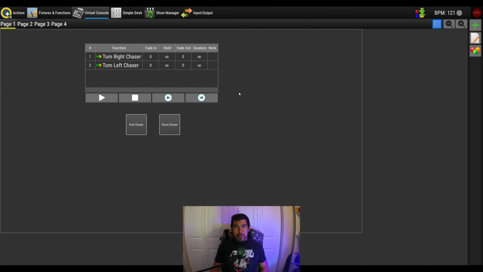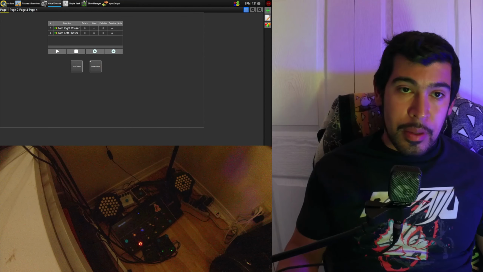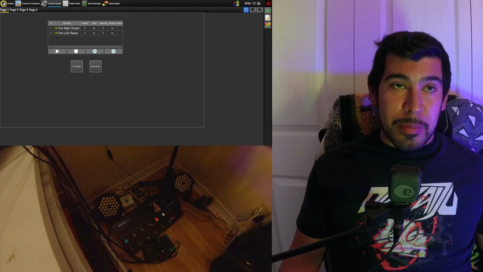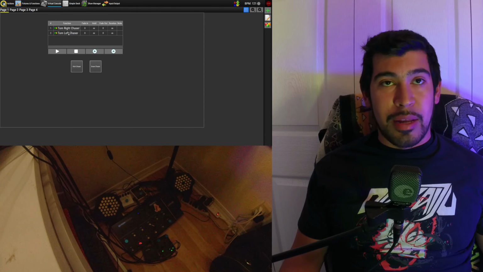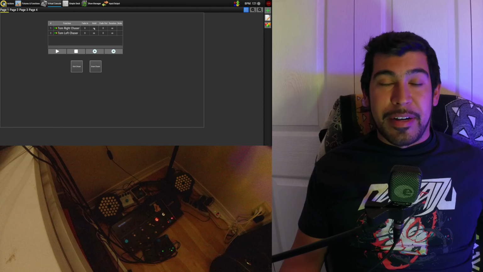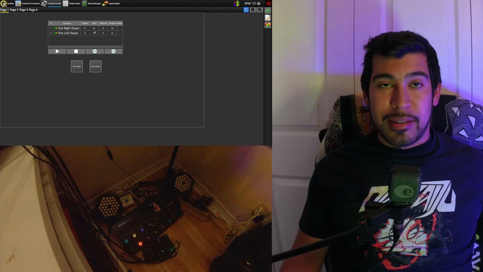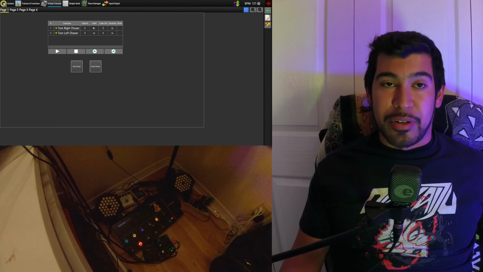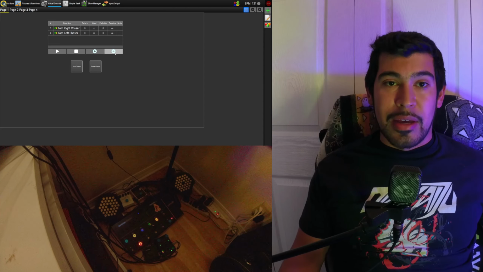Alright, after dealing with some technical difficulty issues, we can see we have the cue list up here with the Tom Right chaser and the Tom Left chaser. Now, remember we added the infinity so that each step holds until the next step, which will add our alternating function. We have our camera on showing my lights, and I'm going to click this next cue button.